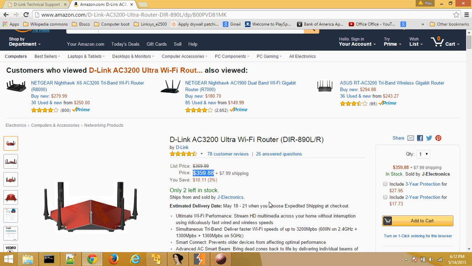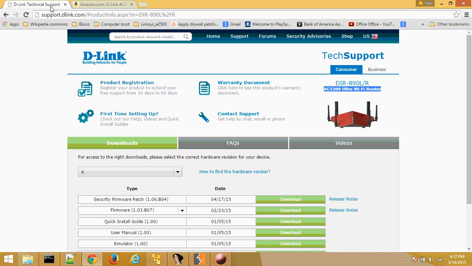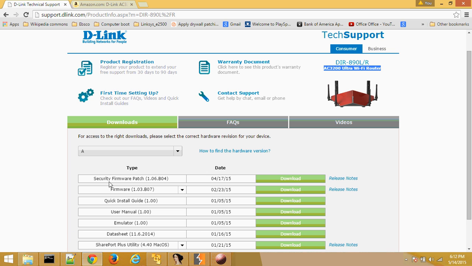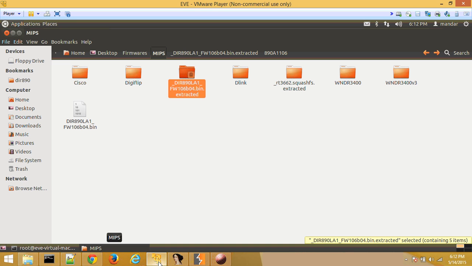I just wanted to indicate one thing: just because something is available at a very high price doesn't necessarily mean that it's extremely secure. In this case, we have downloaded the firmware. It seems they call it the security firmware patch 1.06b04, which was released by D-Link on 17 April. This is the firmware that has been extracted using binwalk.